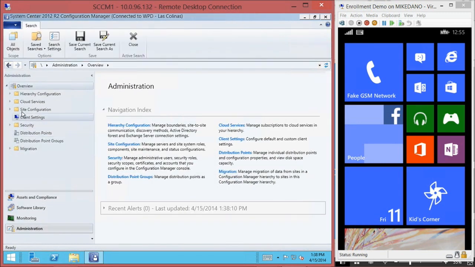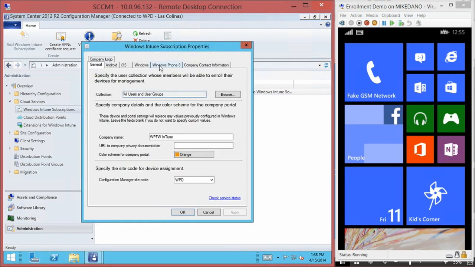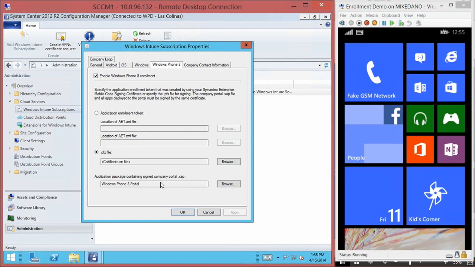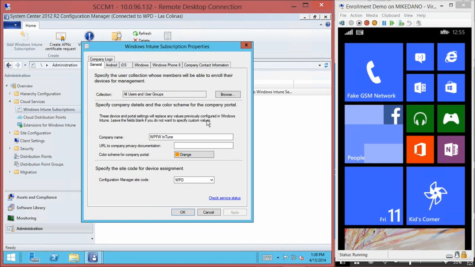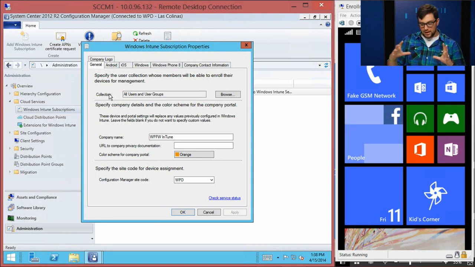I said I wouldn't show some setup stuff, but we're going to show a little bit of setup stuff. Our cloud services. So we have the Intune connector role installed here on our SCCM server. If we go into properties here, we can see, if we go to Windows Phone 8, that we have our portal app. And if we go to general, we can see who is going to be able to enroll. So if you have 100,000 employees and you only want 6,000 of them to be able to enroll in MDM, the rest of them can just use EAS, email, things like that. You can specify the group that you want.